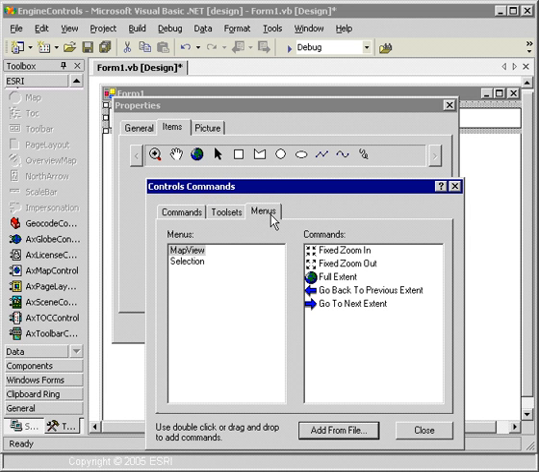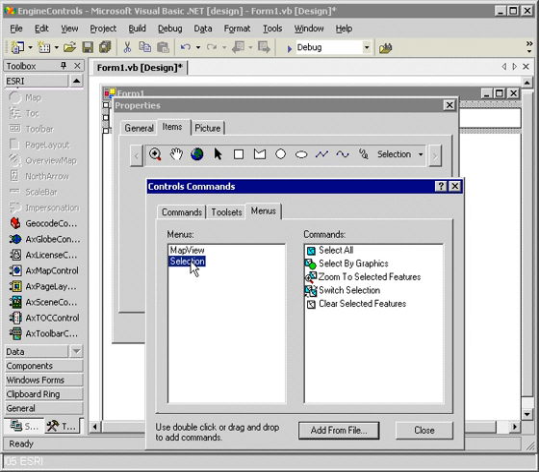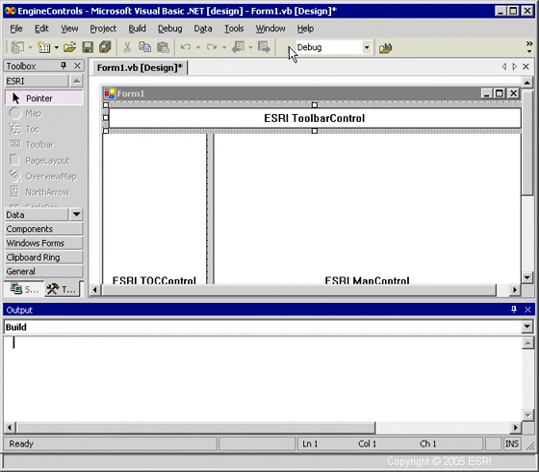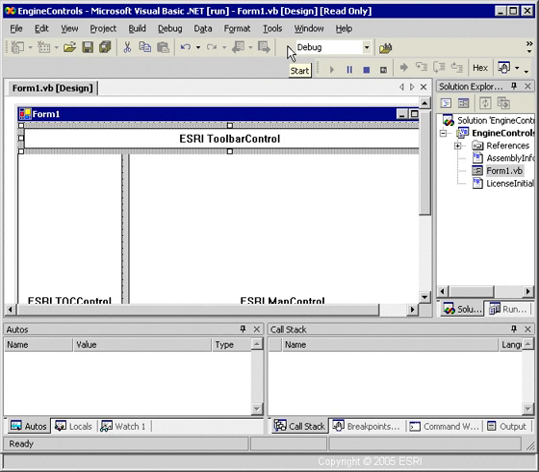I can also create custom menus for the toolbar. We give you a couple menus as examples. I'm going to add the selection menu and all of its commands. We'll say OK and dismiss this. Now I'll go ahead and build and run this application in debug mode.